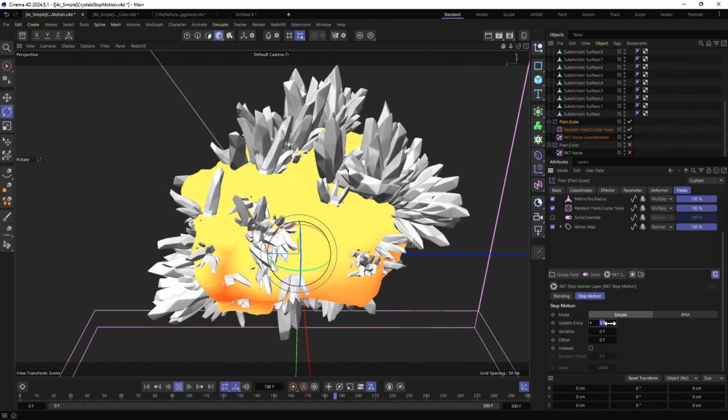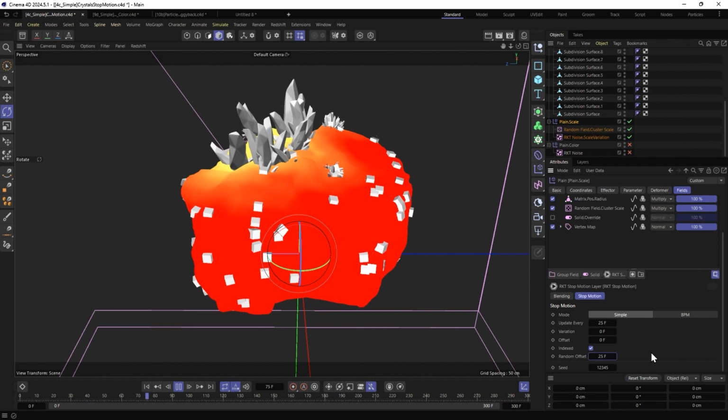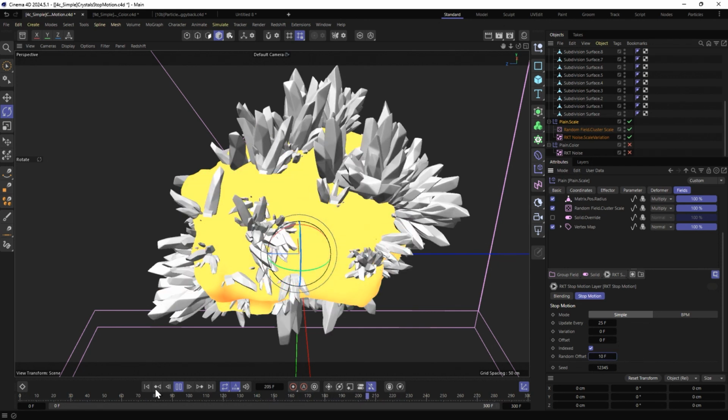You can see that we get the stop motion traveling, but I'm going to slow these way down. I'm not even sure what value it was, so I'm going to say 25. And again, let's turn on the indexed, and I'm going to say also every 25. So actually, no, I think I had a lot of variation on there. So I'm going to turn these on.